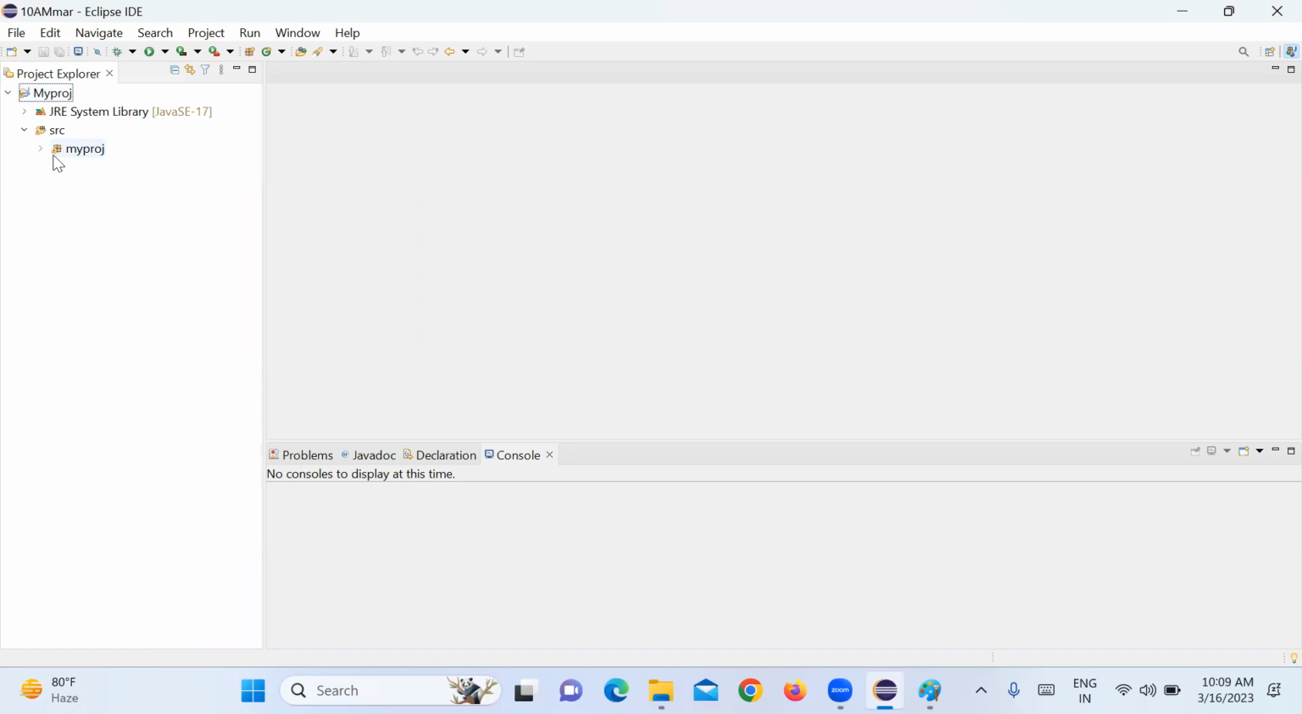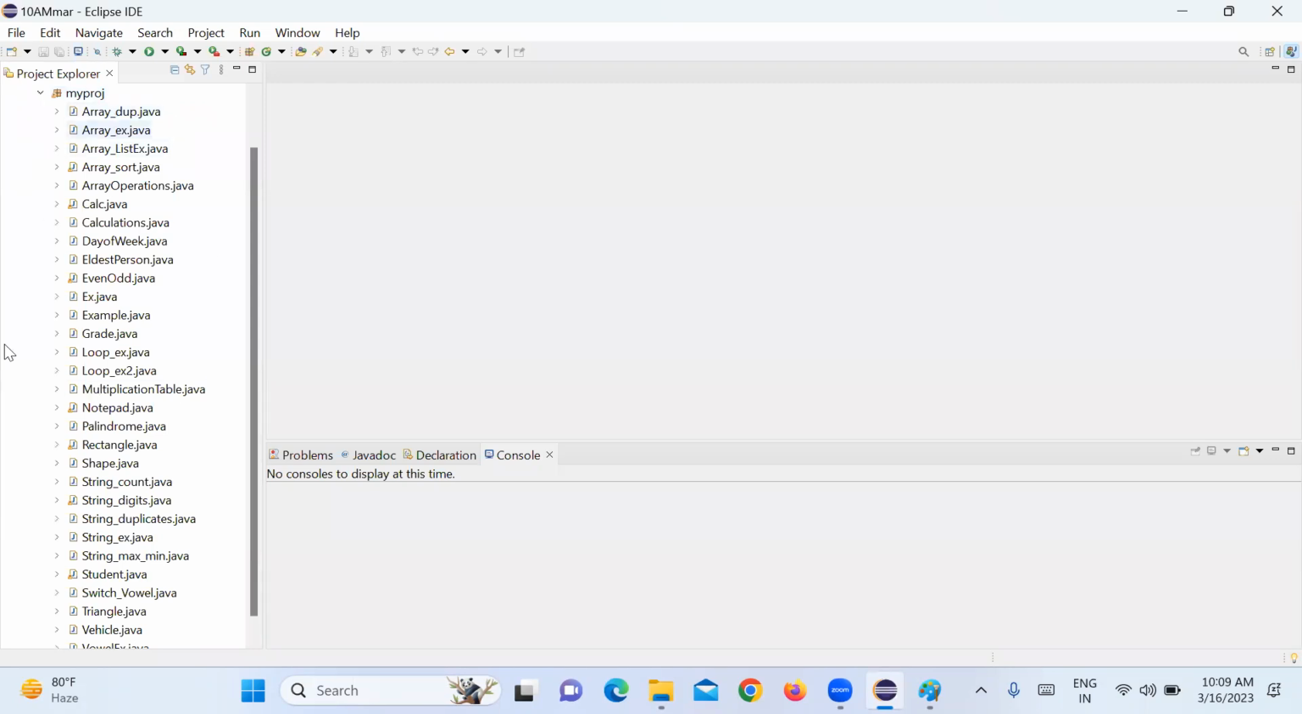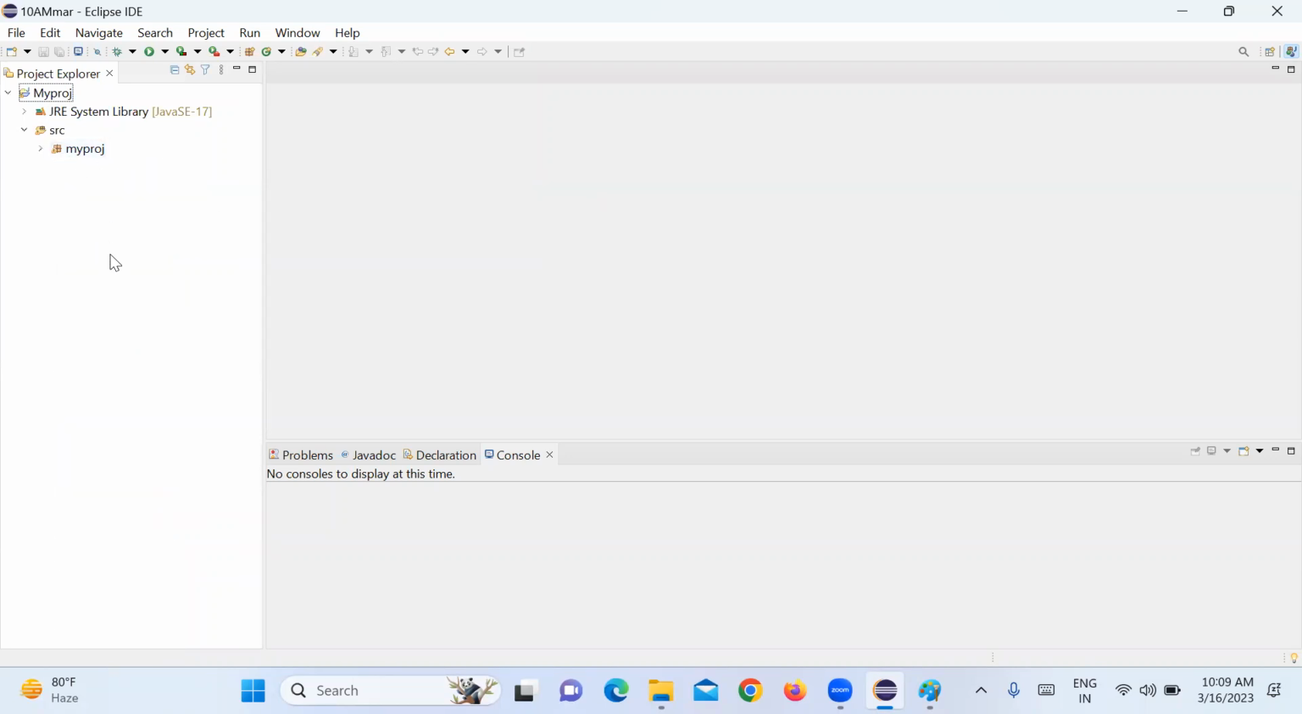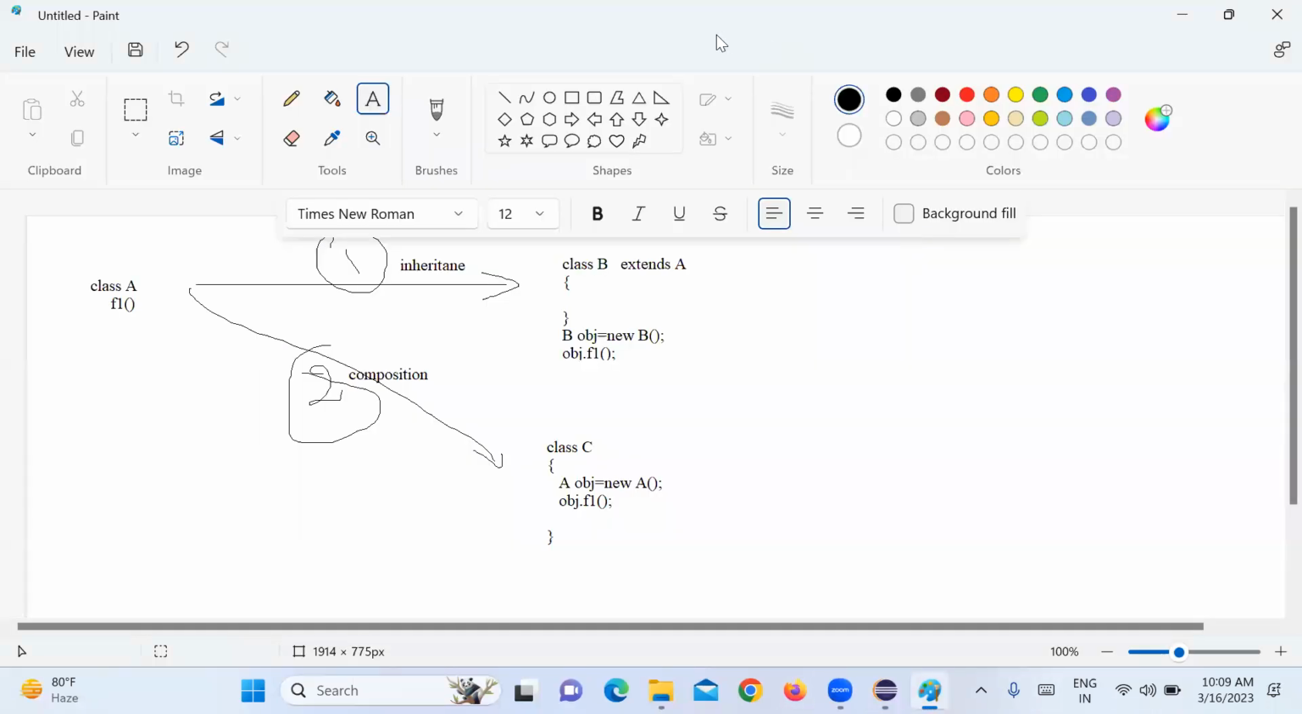Similarly, when we are writing Java programs, if you keep all programs in a single location, in a single package, it's difficult for us to refer. So what you can do now is create different packages and group the similar classes. For example, you are doing automation of your project. Let's say your project is some e-commerce.